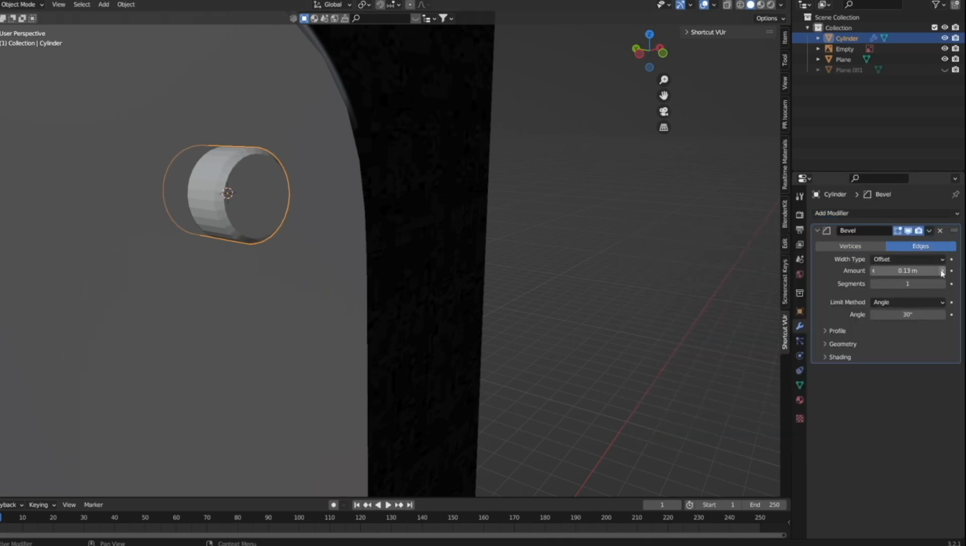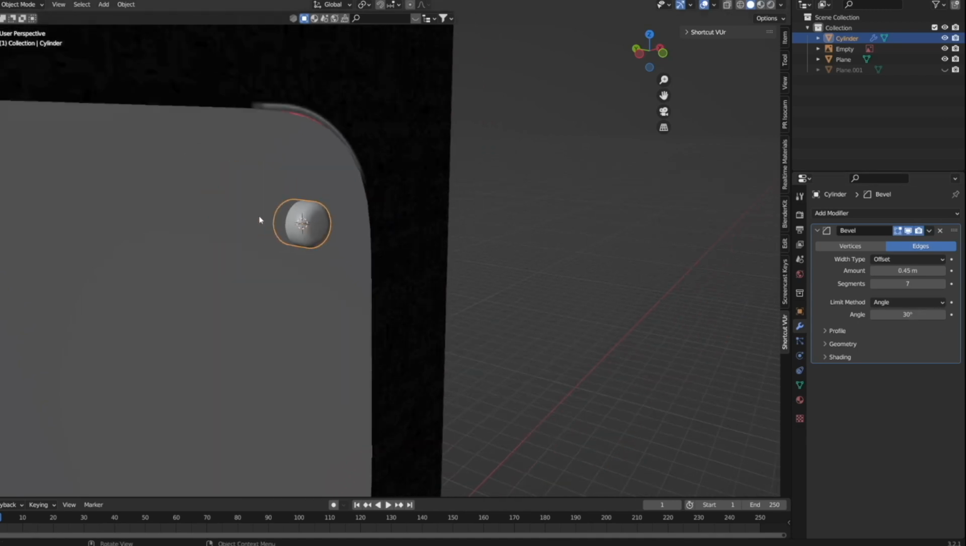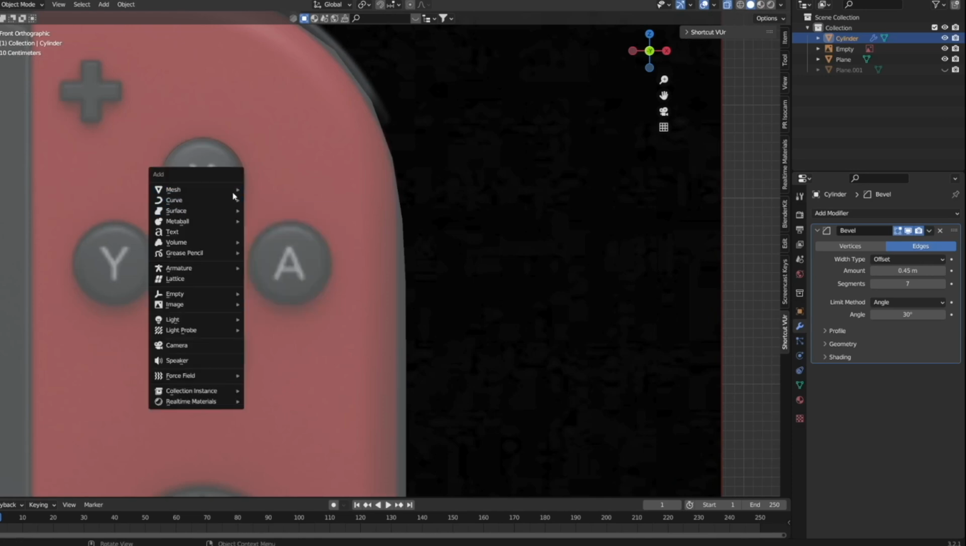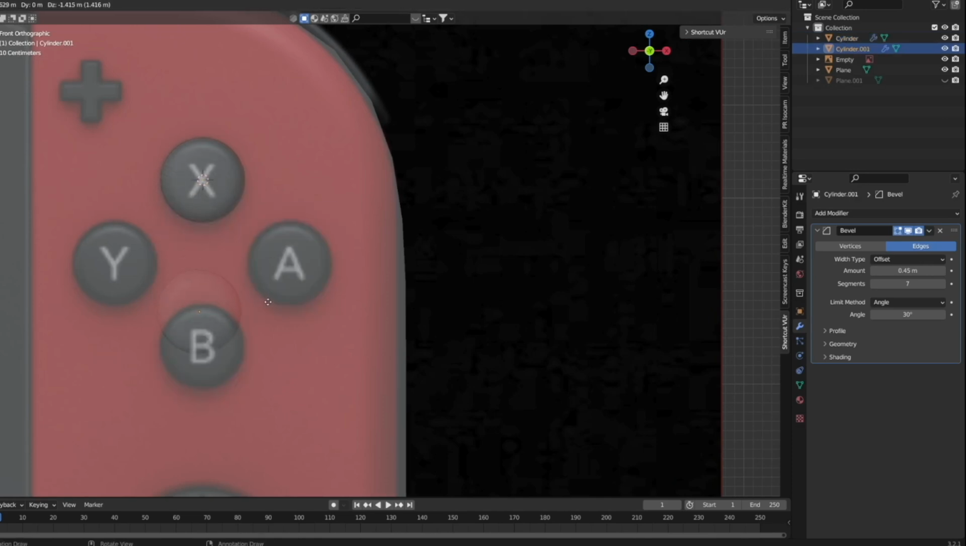Let's put the amount up to around 0.45, I'd say. Let's put our segments up a little bit. So that actually looks pretty good, quite low poly. And if you wanted it to look better, you can just shade smooth, and now it looks pretty much great. So naturally, we'd like to duplicate this object. So Shift D to duplicate the object and move it down on the Z axis.